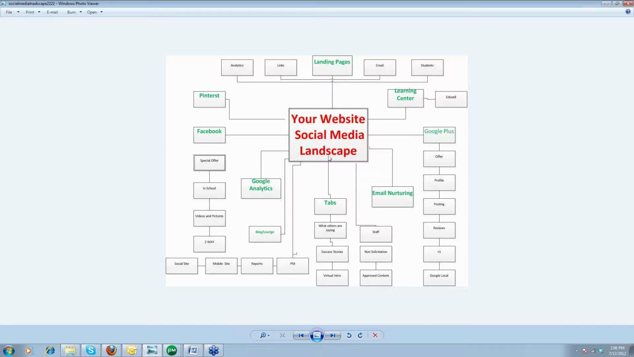So if your website's in the center of this whole landscape of what we're trying to cover, the reason why is because all these other things are driving people back to your website. That is the goal, whether you're using Google+, Pinterest, Facebook, Twitter, whatever. It doesn't matter. Whatever platform we're talking about, we're trying to drive all that traffic back to our website.